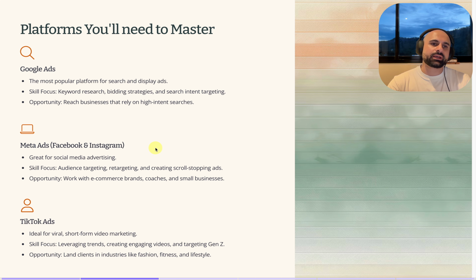First things first, let's start with the platforms that you kind of need to master to make this work. Starting off with Google Ads. This is honestly one of the most popular platforms out there. Google Ads is a huge ecosystem, by the way. Think of search ads, display ads, shopping ads, partner network ads, YouTube ads. They're all under the umbrella of Google. It's a great tool. With this platform you are basically focusing on keyword research, bidding strategies, and I would say search intent targeting.